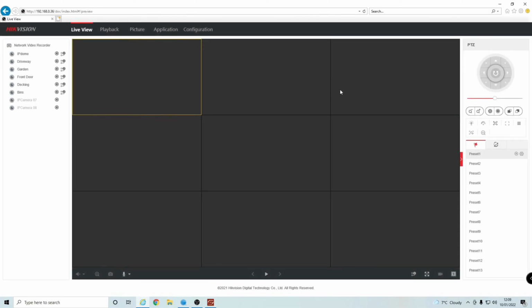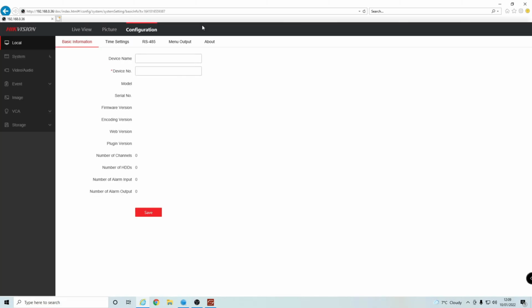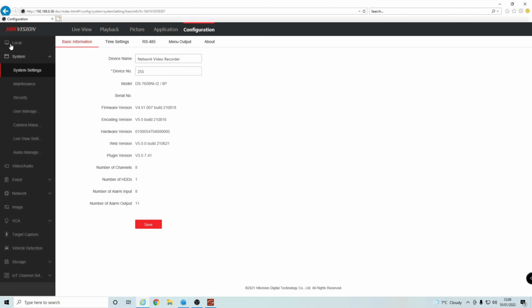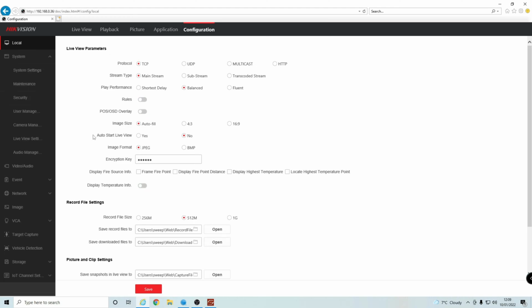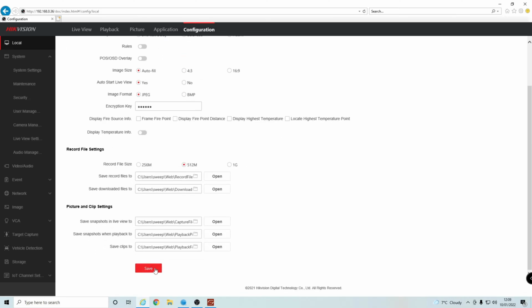So this is the live view screen. Now to get the cameras to load automatically on the screen the second that you log in, you just need to go to configuration at the top. You then need to go to local in the top left corner. And you can see here it says auto start live view. Just select yes and then scroll down and click on save. It says save succeeded. So let's go back to live view on the top menu.